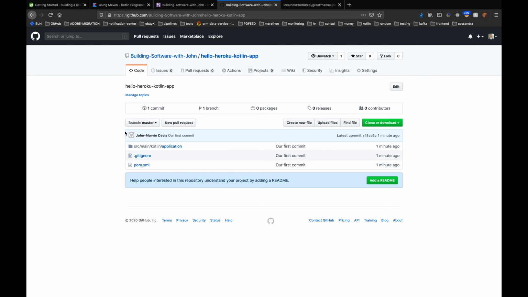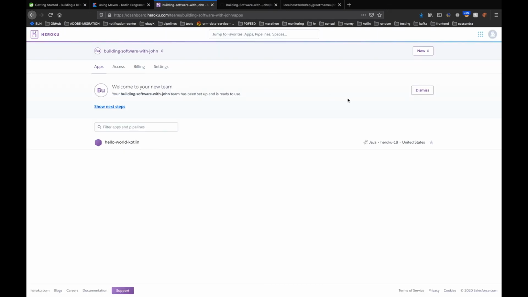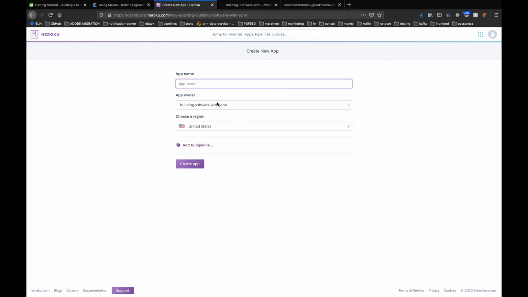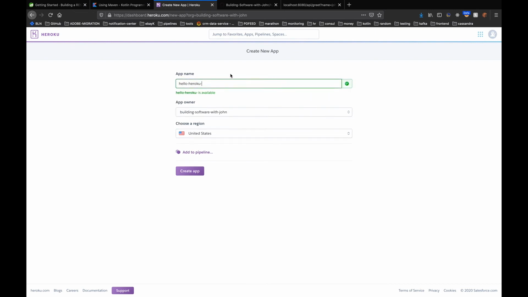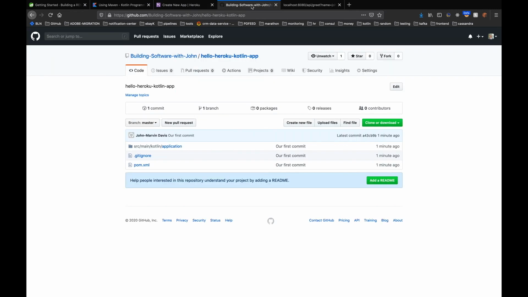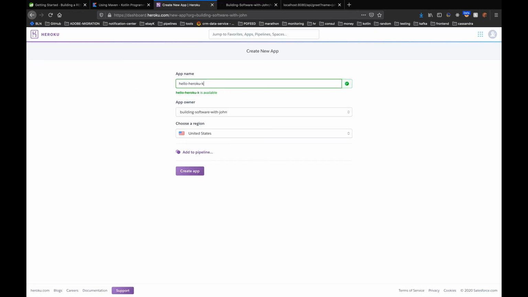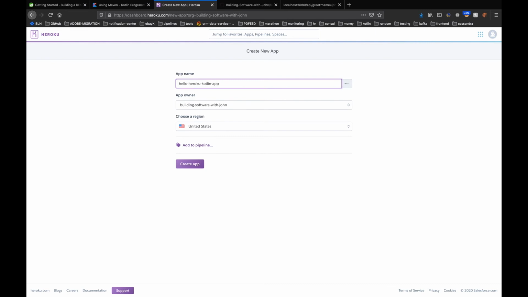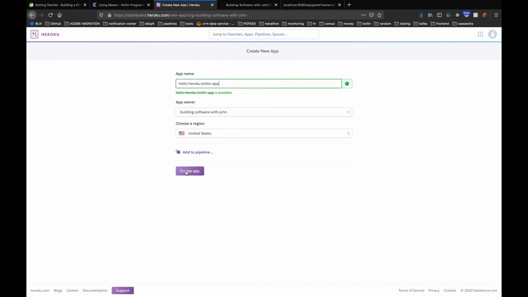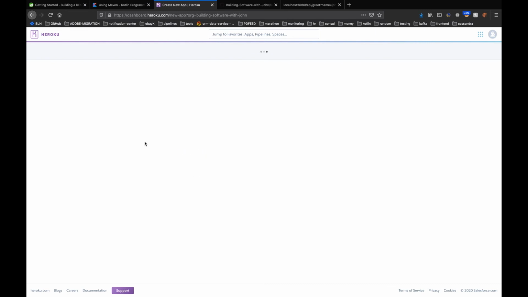Okay, so now moving on, we need to connect this up to GitHub. So what we do is we go here and then create new app. Let's call this Hello Heroku. What was the full name? Kotlin app. Excellent. Let's create this app.